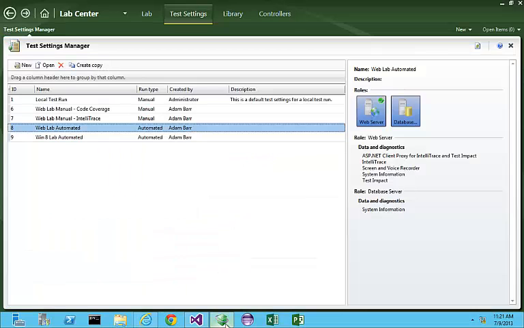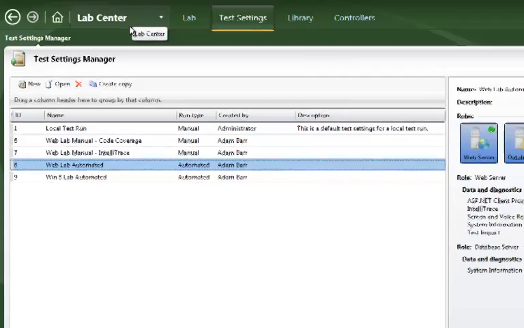Again, I'm going to open up the Test Manager tool, and this time I'm going to switch from the lab center to the testing center.